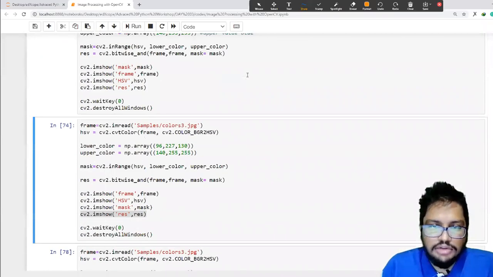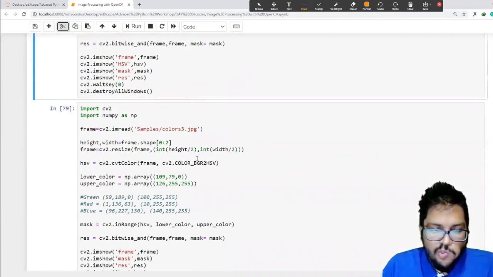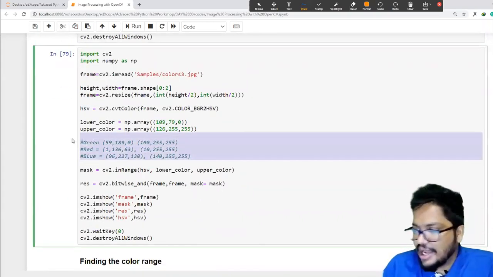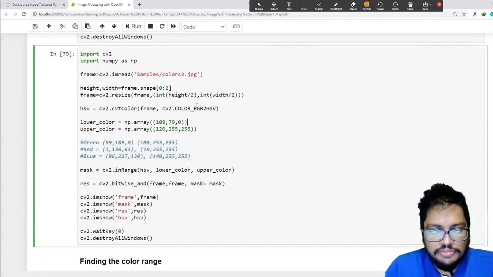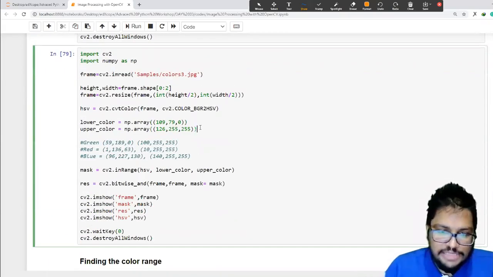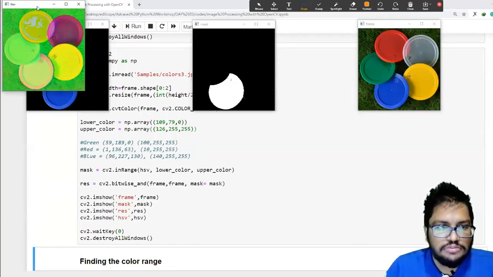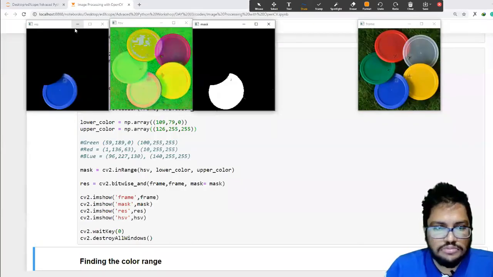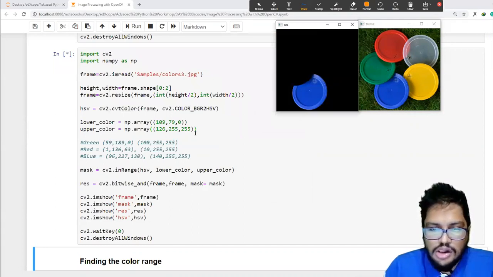So these are the ranges that I have found. These are the general ranges that you can use for detecting a specific color. For example, let me run this color. So this is the blue one.